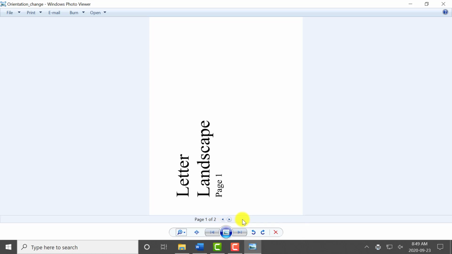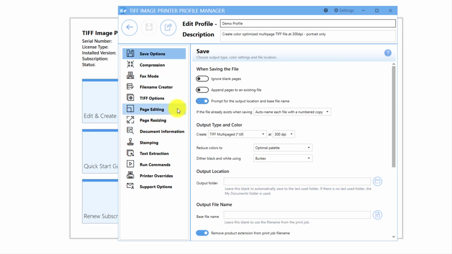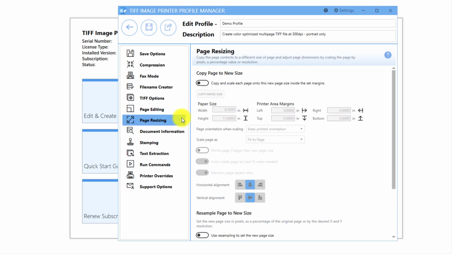Alternatively, there is a second page rotation method you can use if you don't want to rotate the contents of the page, but still want a TIFF file with only portrait pages. Go to the Profile Manager and reopen your new profile. First, go back to the Page Editing tab and undo the previous rotation that we configured. Then go to the Page Resizing tab.